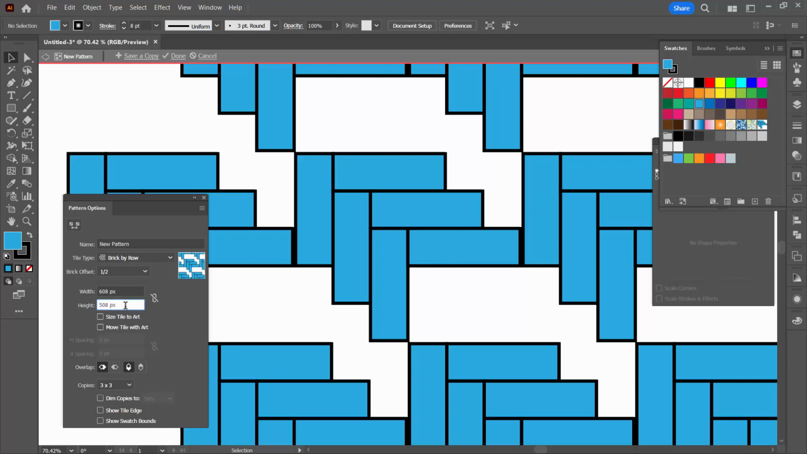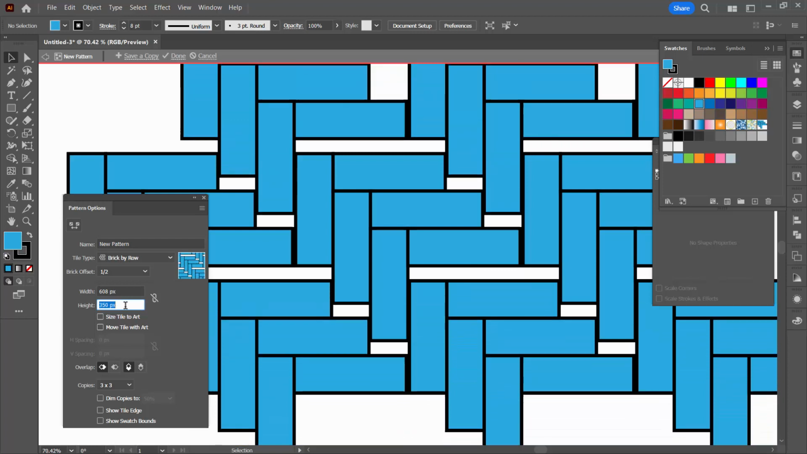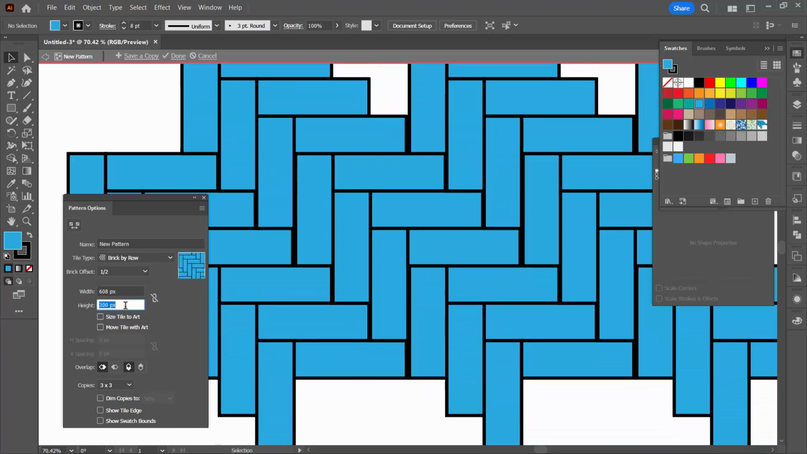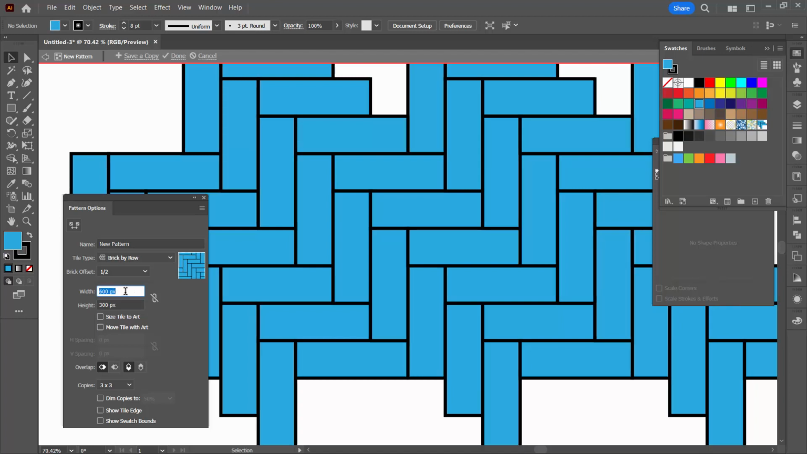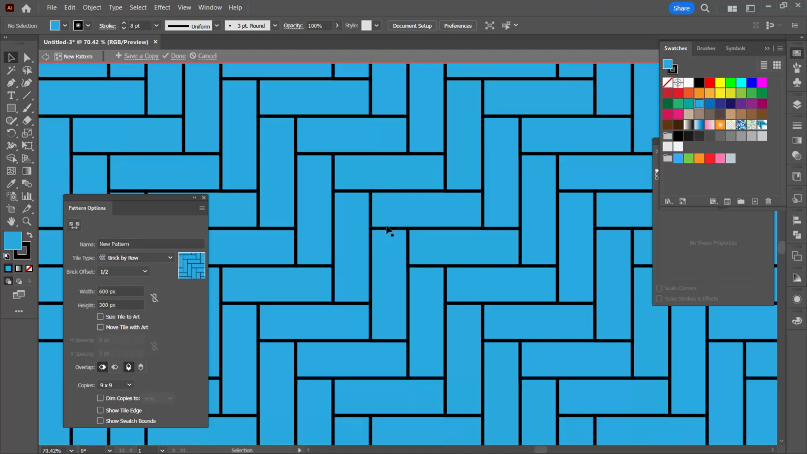So we're going to adjust the height to 300. And then we're going to set the width to 600. And when you do that, you should see that your pattern is a solid pattern. I'm going to set it so I'm seeing 9 by 9 so I can see that this pattern is filling out really nicely. This 9 by 9's got nothing to do with the final pattern. It's just showing me what I'm seeing on the screen. I'm really happy with that. I'll click Done.